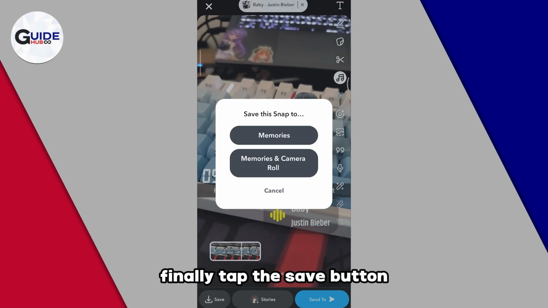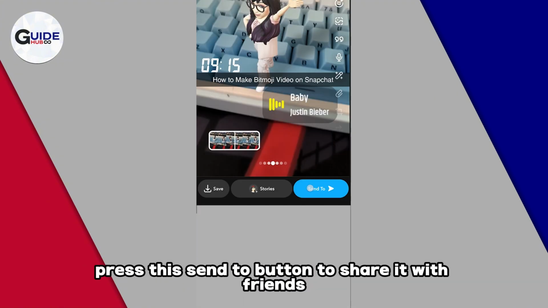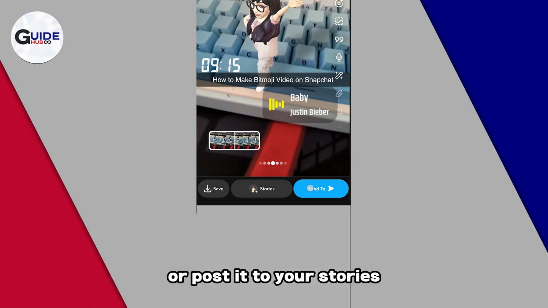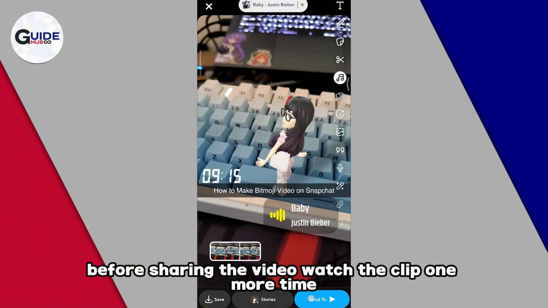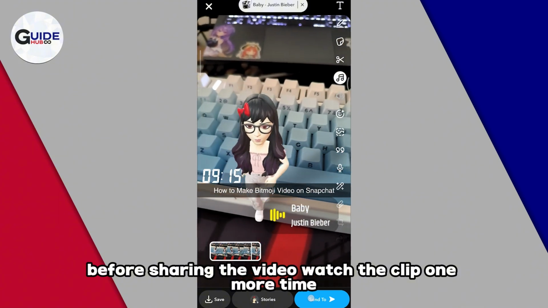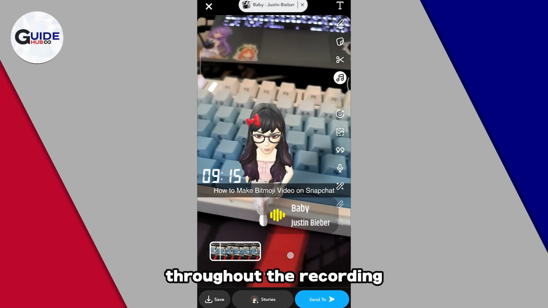Finally, tap the Save button to download the Bitmoji video to your phone gallery. Then press this Send to button to share it with friends or post it to your stories before exiting the editing screen. Before sharing the video, watch the clip one more time to confirm that the Bitmoji stays in the correct position throughout the recording.